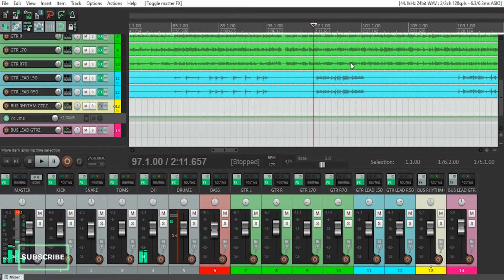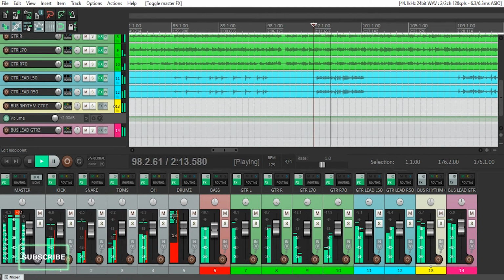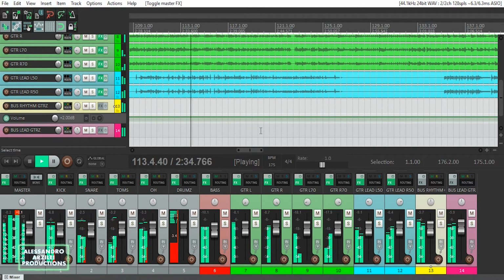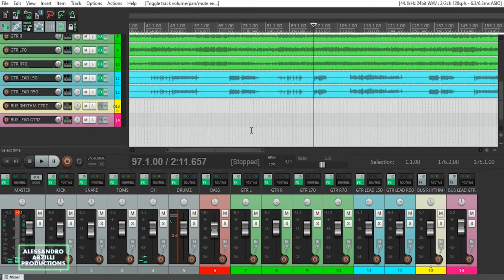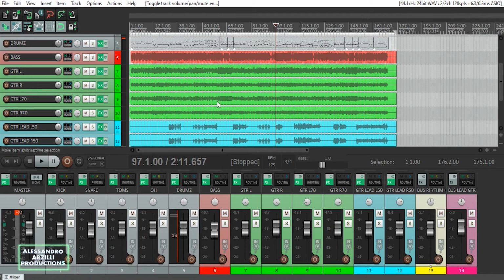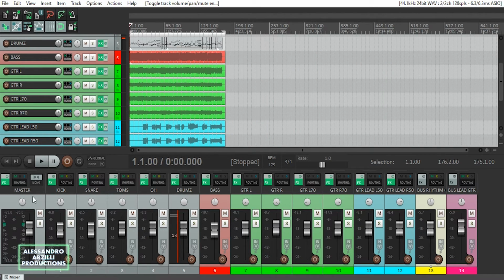Let's try another section. And this is it. Of course, guys, you can add a lot more effects. You can add automations and everything that you want.